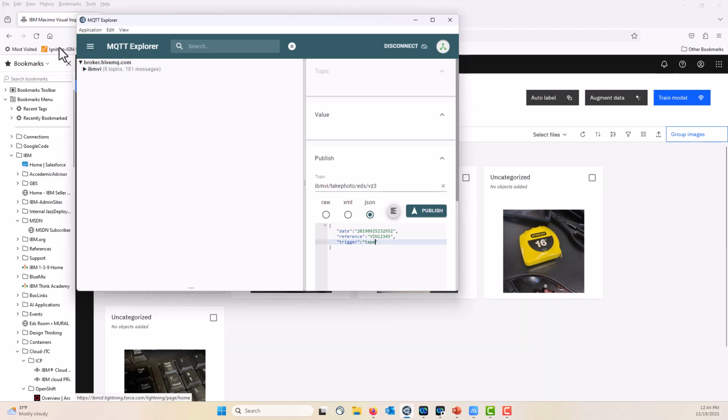Alrighty. I use MQTT Explorer a lot. If you want to use a mobile device, there's MQTT Tool that you can download from any app store. MQTT Easy is another one I have used before. Anyway, that's it. Thank you.